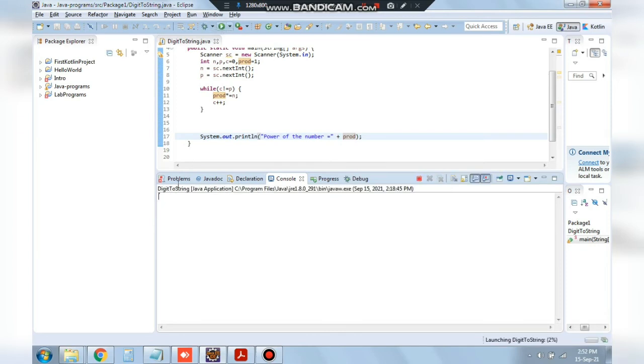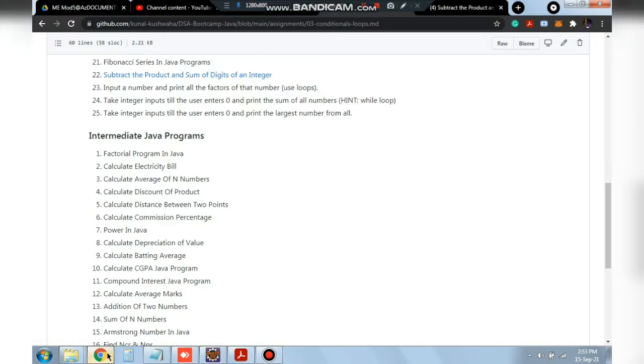Let's try for the next one. I want to calculate 4 raised to 3. That should be, I guess, 64. So yeah, that's what I'm getting here. Okay, let's move on to the next one, which is calculate the depreciation of value.